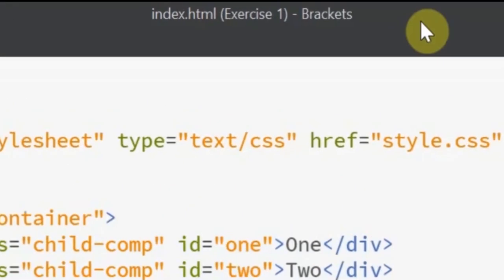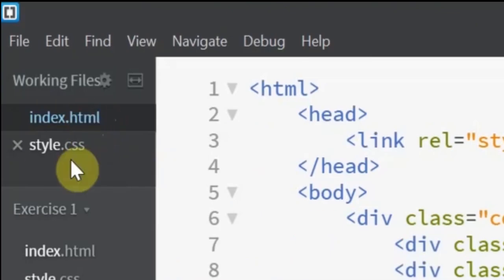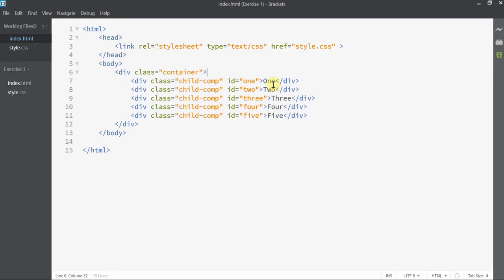So let's get into the coding. I use Brackets as a code editor. I have already created two files, index.html and style.css. And we'll use the live preview option right here to see the output as we code.